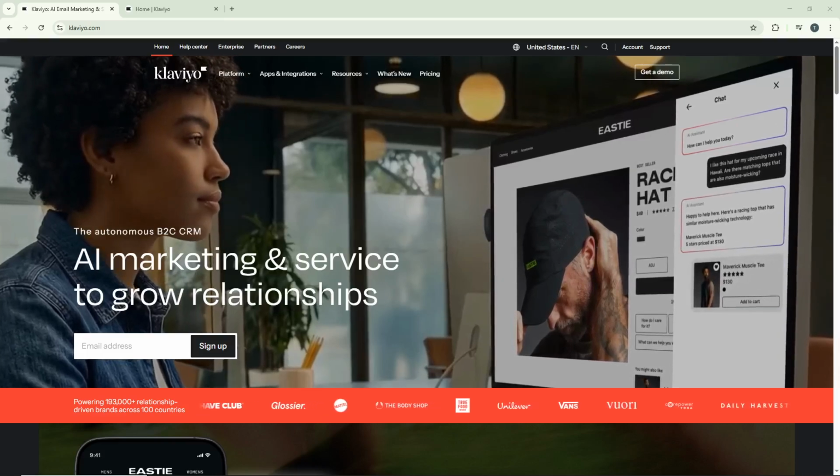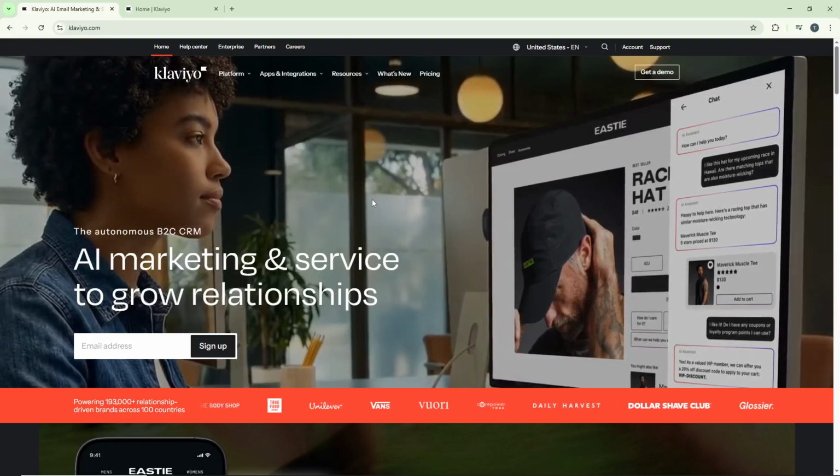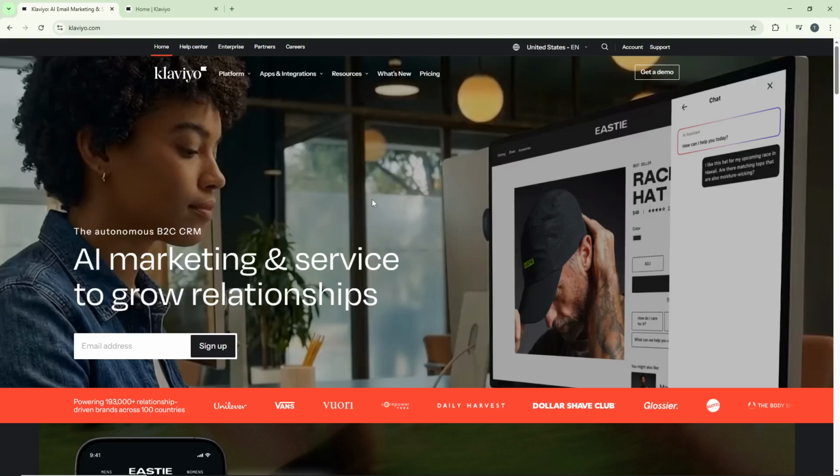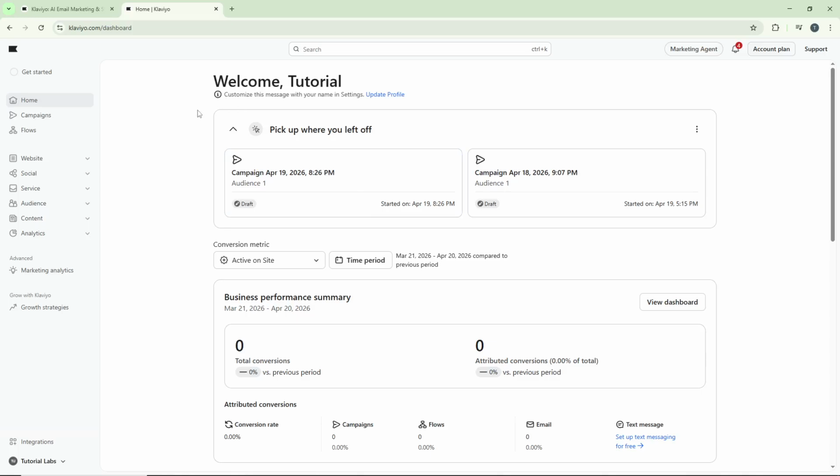First, you'll want to head over to klaviyo.com and log into your account. Make sure you have your credentials ready so you can access your dashboard without any delays. Once you're logged in, you'll be greeted by the main dashboard where all your campaign tools are located.